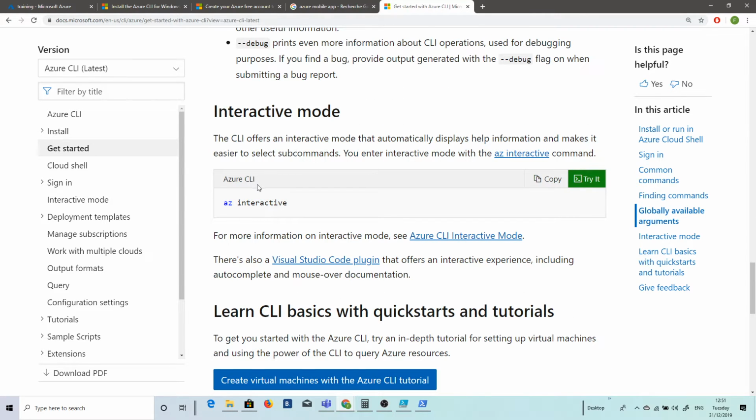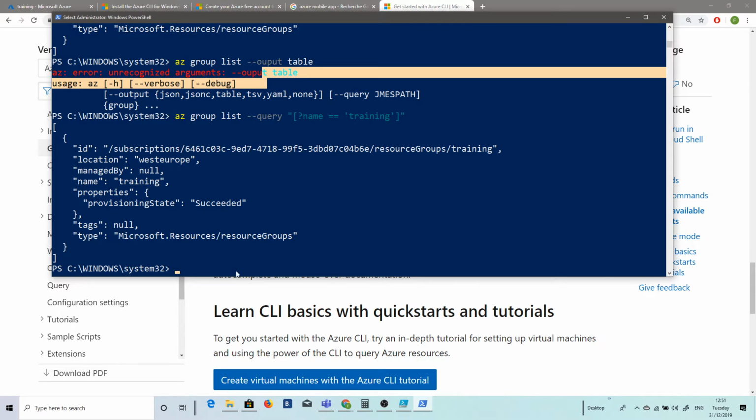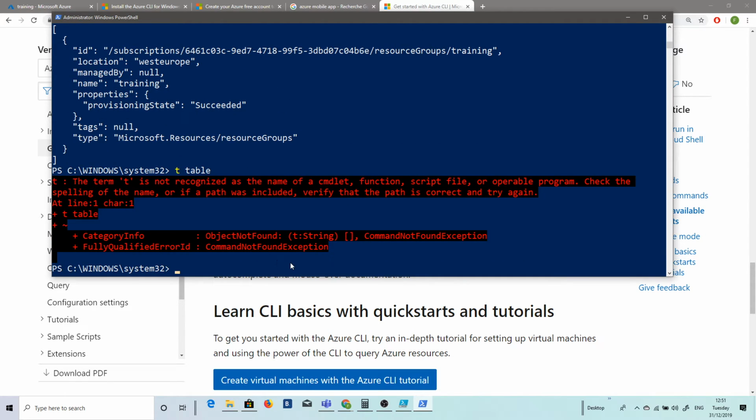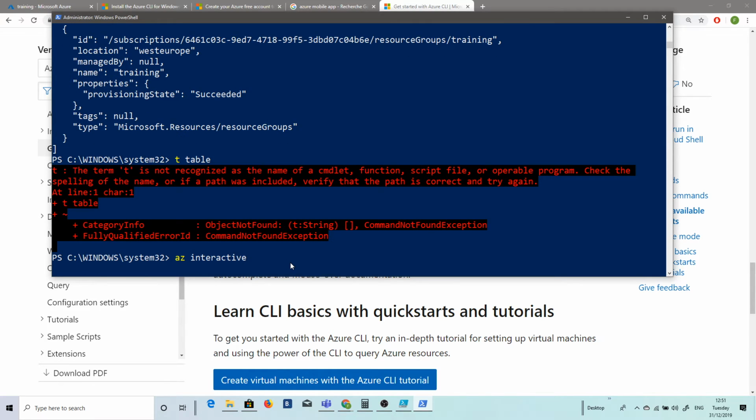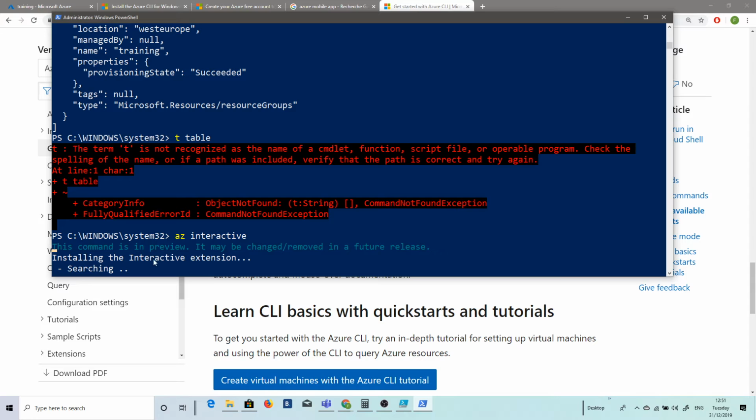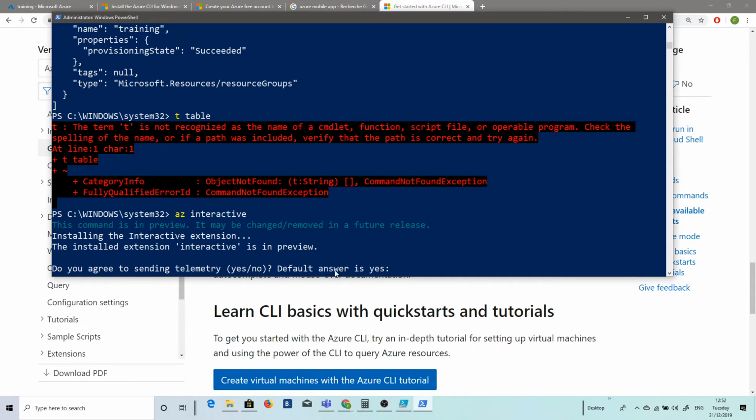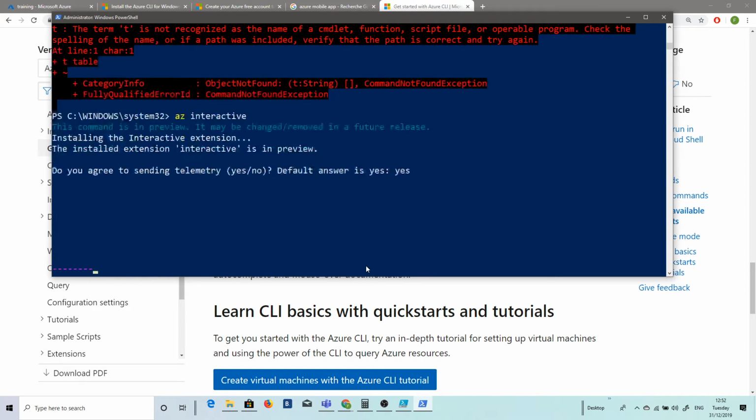You have something I love, which is az interactive. Wow, this is fantastic. Okay, so if you type this one, I love it. So you want to see how az interactive works. So if I go here and I type az interactive, normally you access a special command mode where you can use tabulation. It's quite nice when you start to use the CLI because it will help you. You just type the first command and it will help you. So let's say yes to send telemetry to Microsoft. I'm a very nice boy.